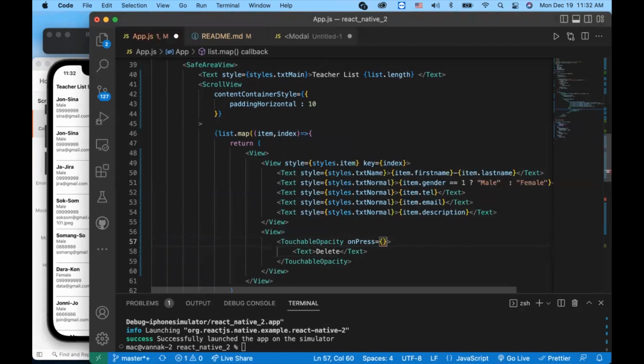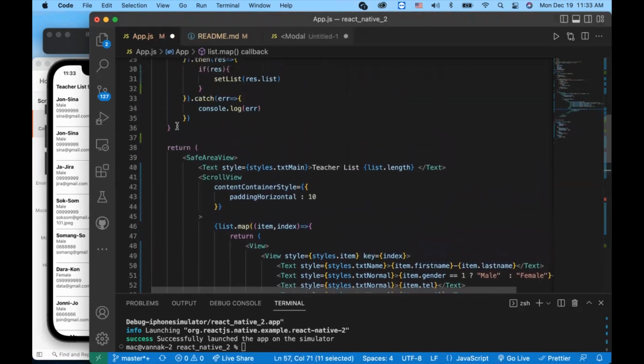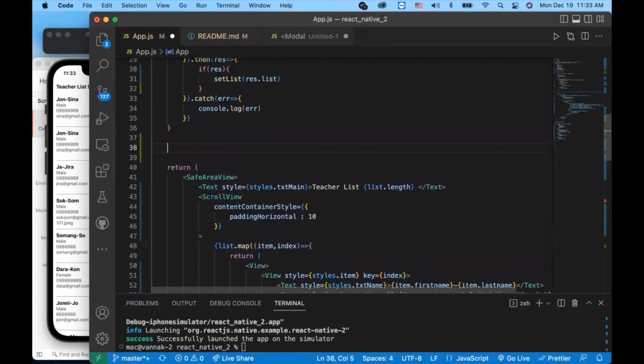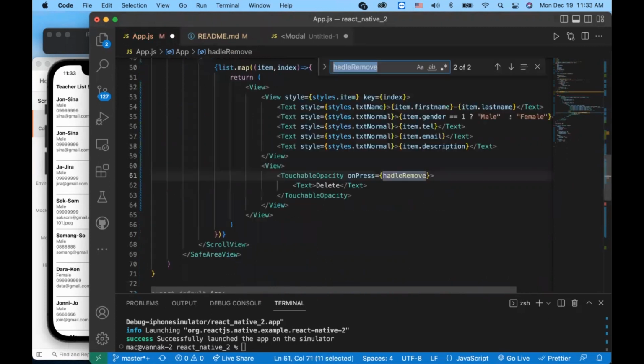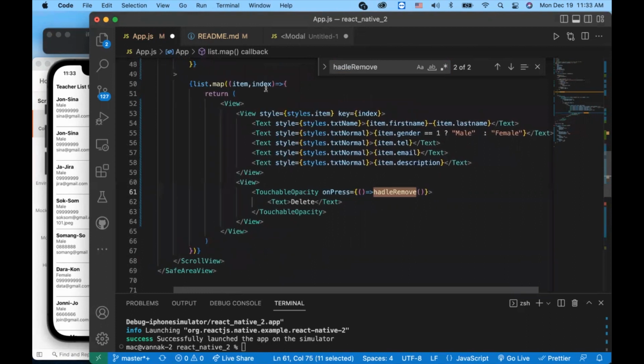On press, handle remove. For the remove, we can copy this function and declare it at the top of the function return. Const handleRemove. For handleRemove, we need to define a function with a parameter. So we can write an arrow function and pass a parameter to this function when we click this button. So we can pass item, item, to handleDelete.